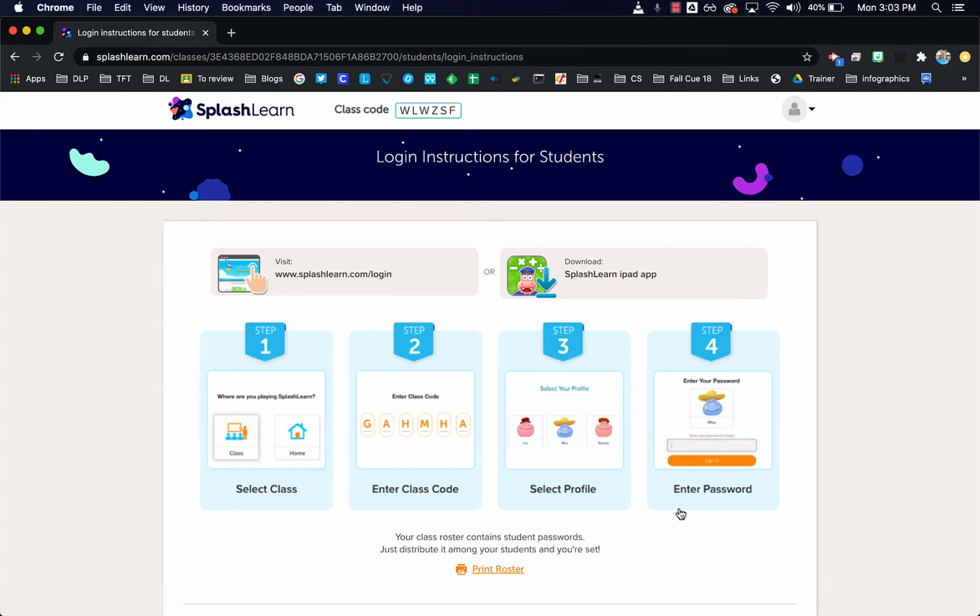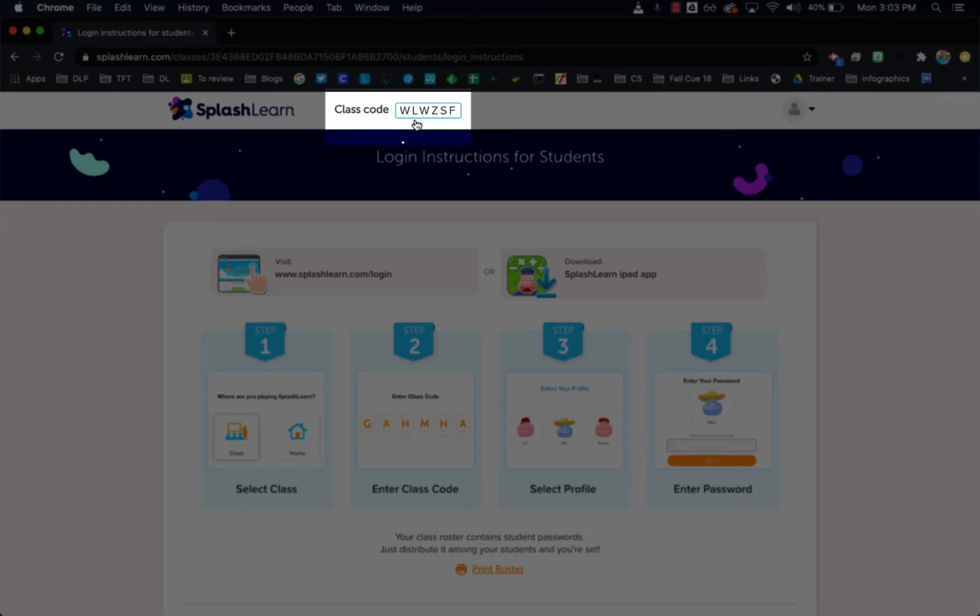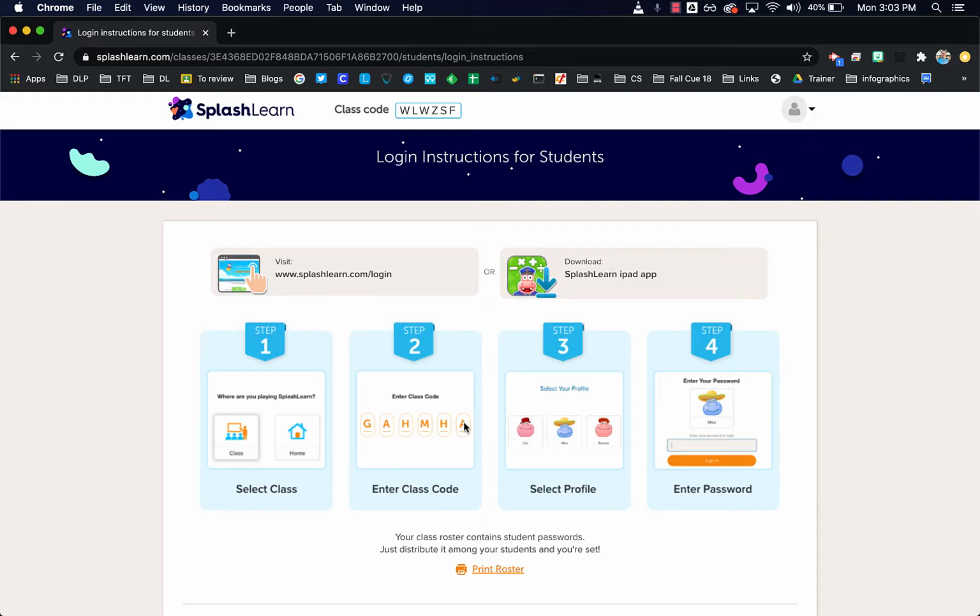And these are the instructions that your students would do. The first time, I'll show these on the iPad. They'll open up the Splash Learn app. They will select class. They will enter your class code, which you find at the top of this page right here, not the one that is on this picture. They would find their profile, and then they would have a password that you would give to them.